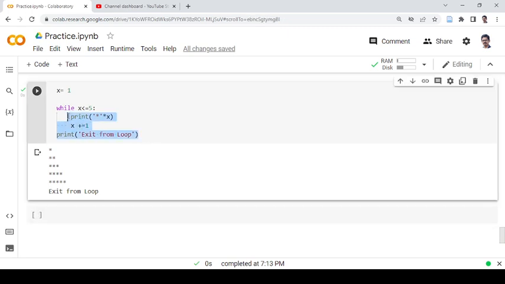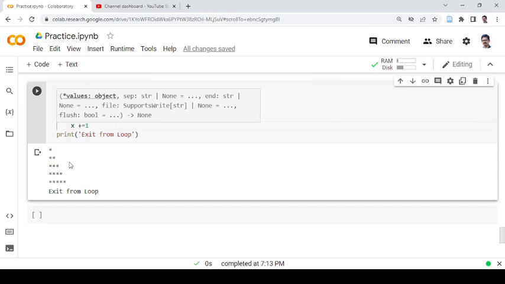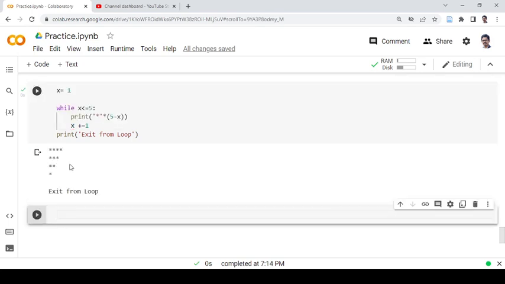The same could be done using a for loop, we'll see in a minute. Now if you want to reverse this triangle, you could write 5 minus x and then print it. You can see the triangle is printed in reverse order, and you can achieve it likewise. Okay, so this is how the while loop works.